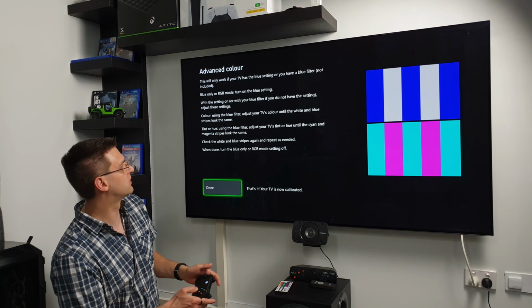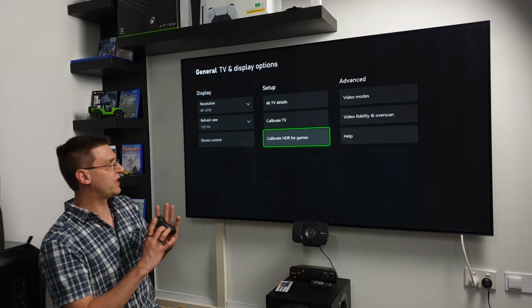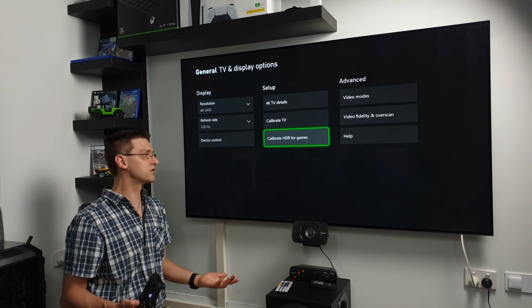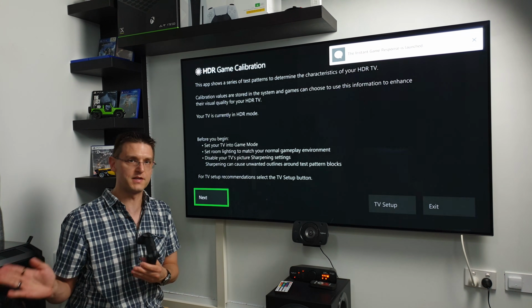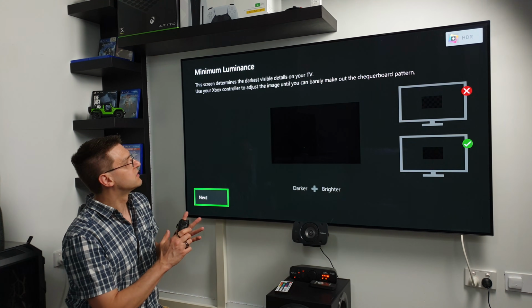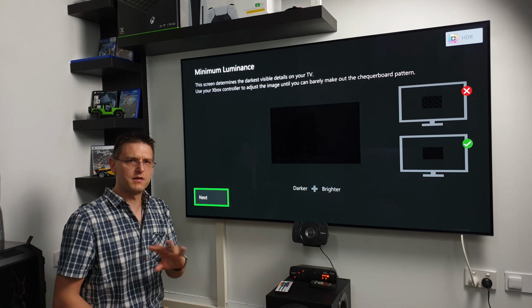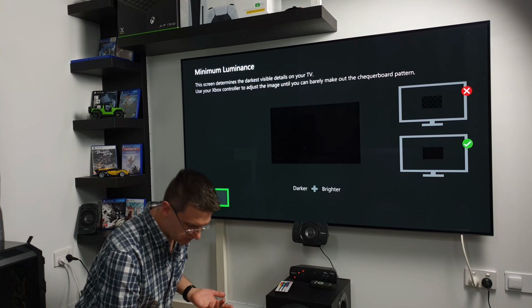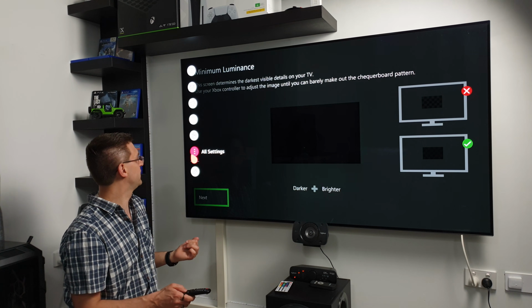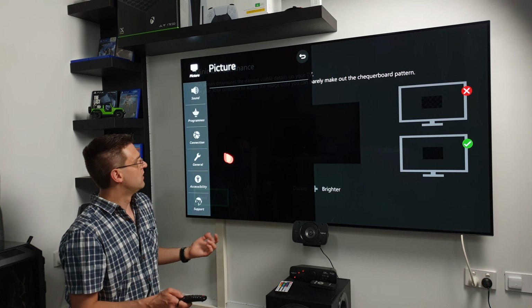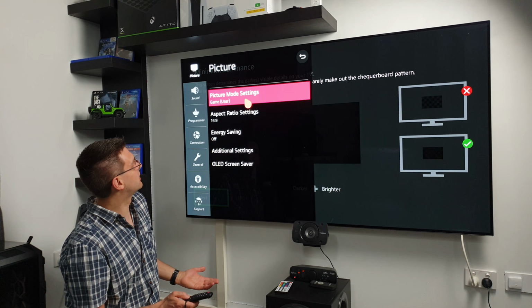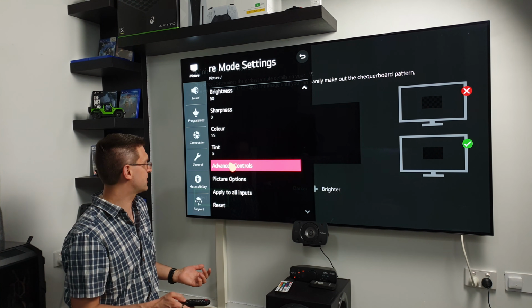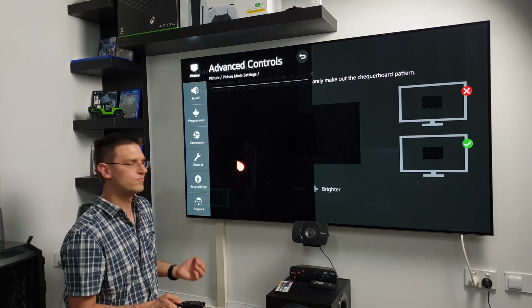Okay, calibrate HDR for games on the Xbox Series X is also important. The same for the PlayStation 5, and it's, by the way, the same setting. It's the same way to set up HDR. So the only difference is, and this is really, yeah, I'm not sure what I should say about dynamic tone mapping on HGiG, because I still don't know.